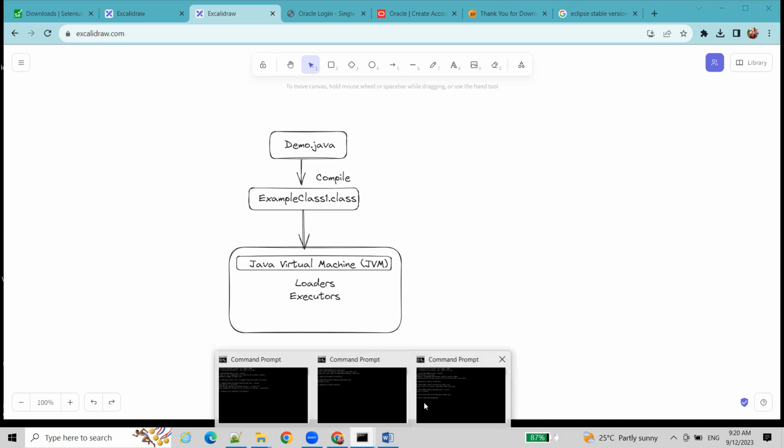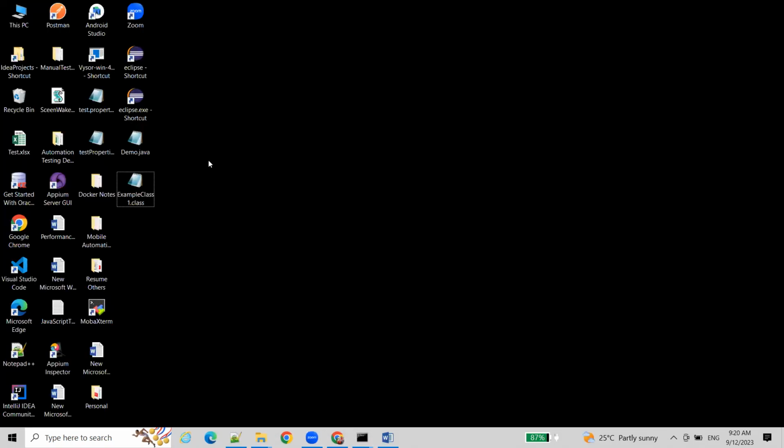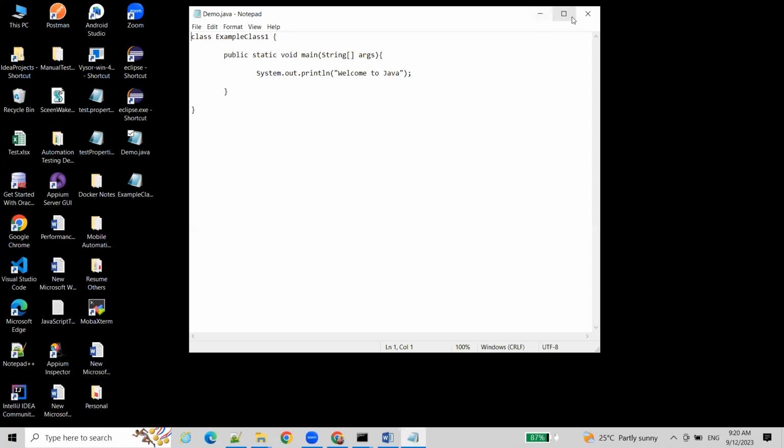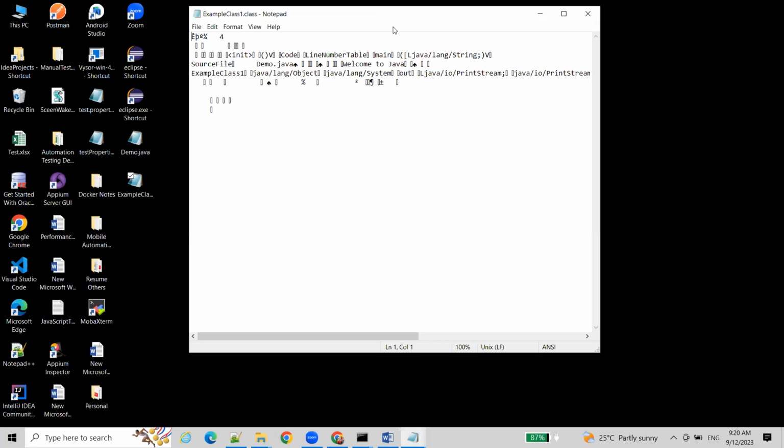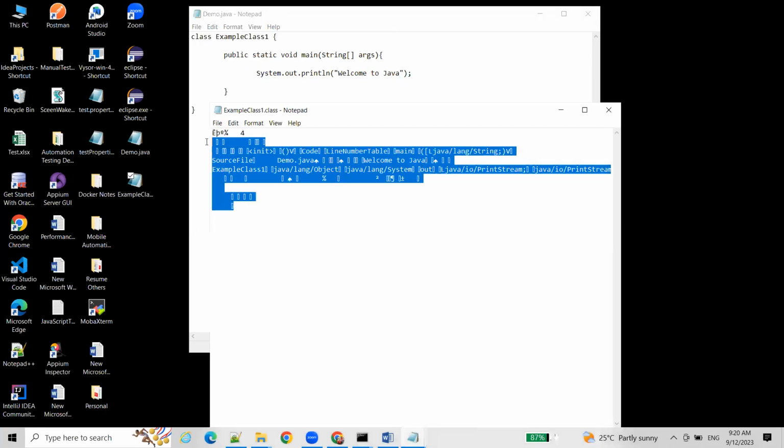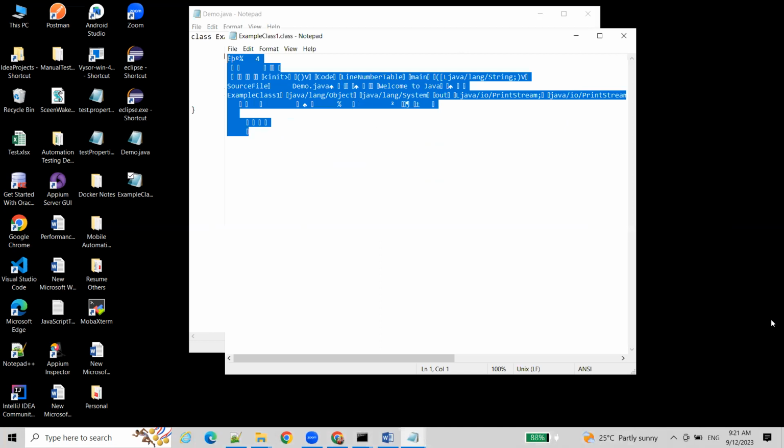Suppose you want to run your Java program, you should not run your actual Java code. If you open demo.java, you can see the code, but if you open the .class file, you cannot see the code. It is in an encoded format. You cannot understand it, but your JVM can understand it. It is a replica of your Java code in an encoded format. The same program is encoded in the .class file. The compiler will encode your Java program and generate one file with that block name.